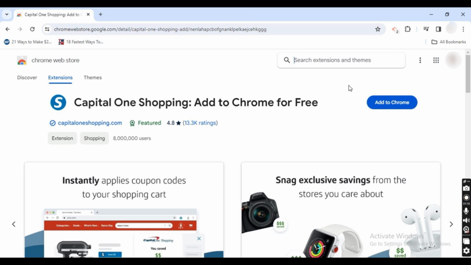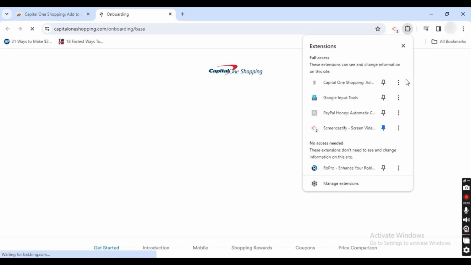This step is crucial as it ensures you're aware of and agree to the permissions the extension requires to function properly. Once you've confirmed the installation, the extension will begin downloading and installing automatically. This won't take long, so just be patient for a moment.